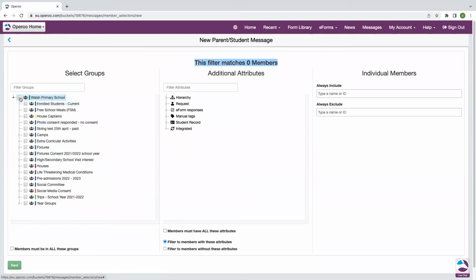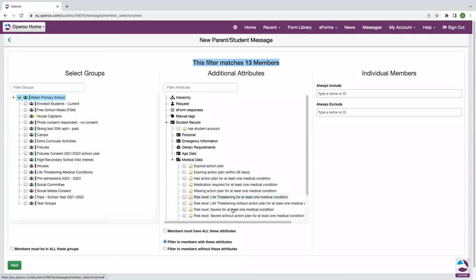So make that selection however you need to make it. So for example, my pre-admission group, where has it gone? There we go. This filter matches 5 members. The other thing that you can do is you do have additional attributes in the middle here. So for example, student record, if I was to expand that, and medical data, I could then drill down and send a message specifically to parents and carers based on an additional criteria set here.